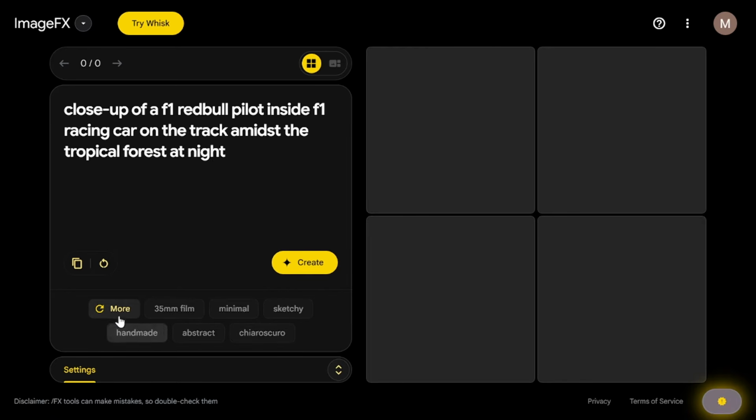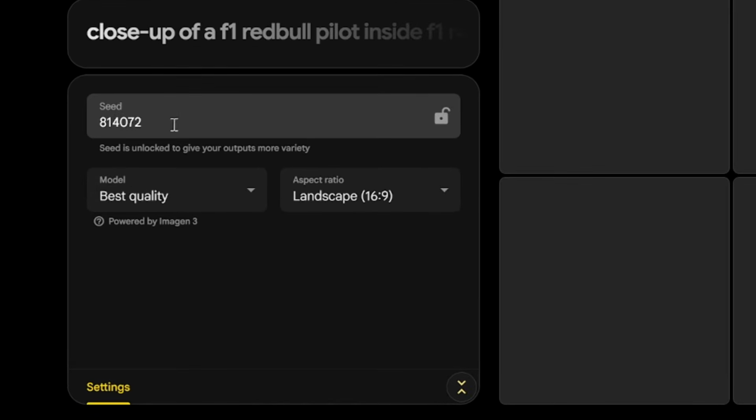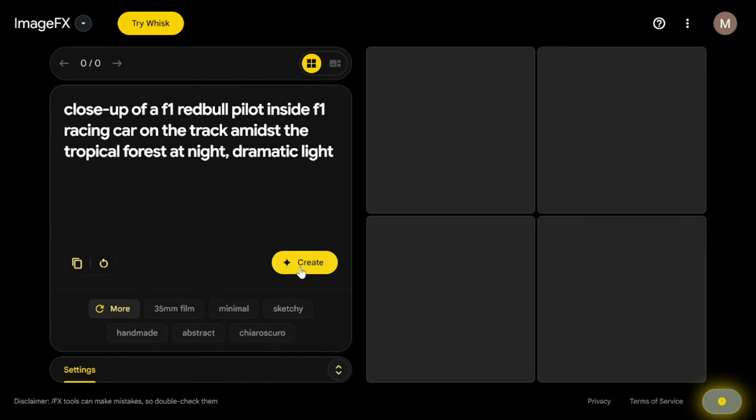Here are additional words you can add to the prompt to create some styles and effects. In the Settings tab, you can see the seed value, which works a little bit different from other image generators. And of course, aspect ratio adjustment. You'll get 4 images in one generation by default.